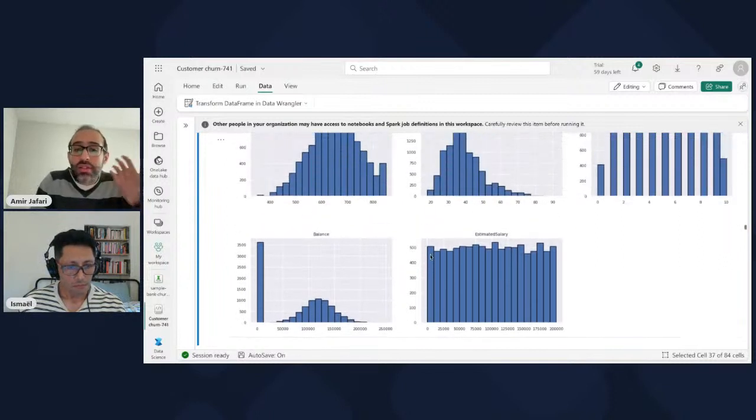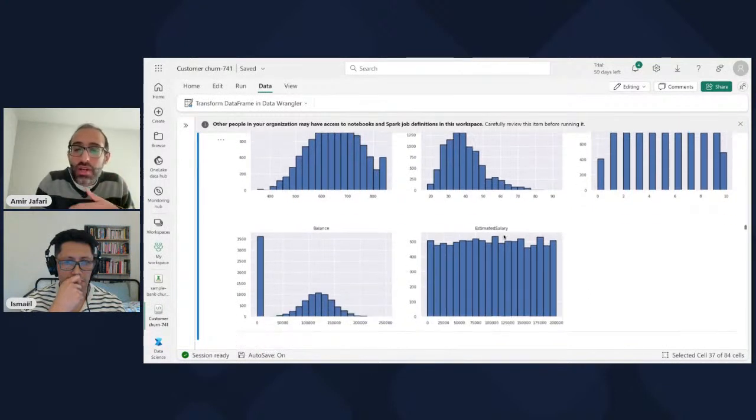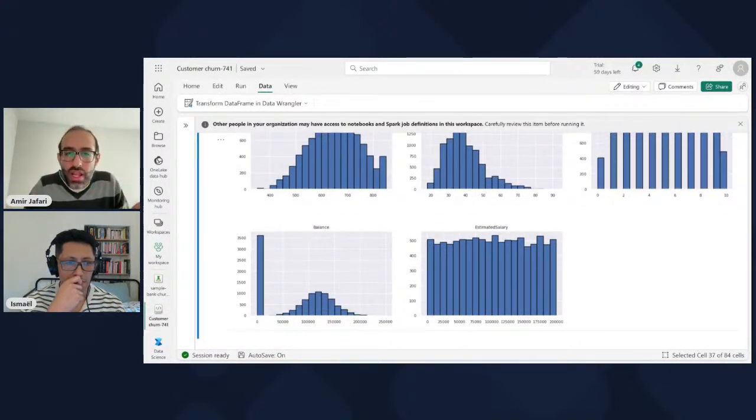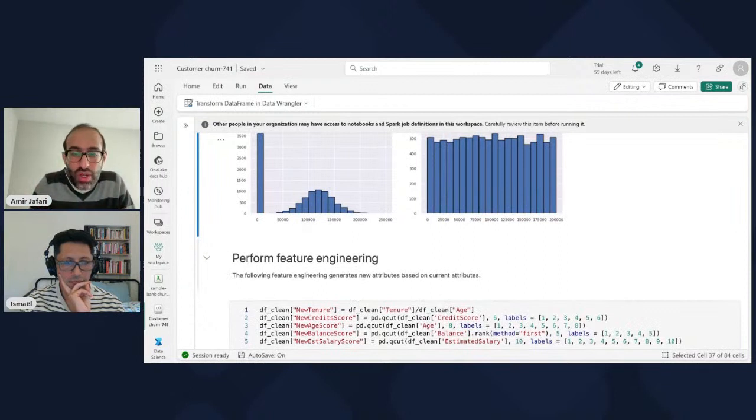But one thing that you actually realize is that different features that we have are across different ranges. For example, the credit score is from, let's say, 0 to 800, age is from 20 to 90, and all of that. So they're not on a standard normalized range. And sometimes that could be difficult for a machine learning model because there are different scales. So what we can do is perform some feature engineering to normalize that.